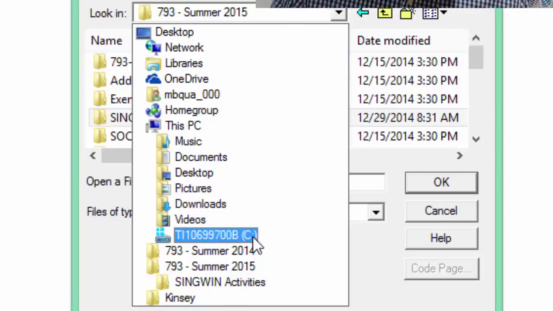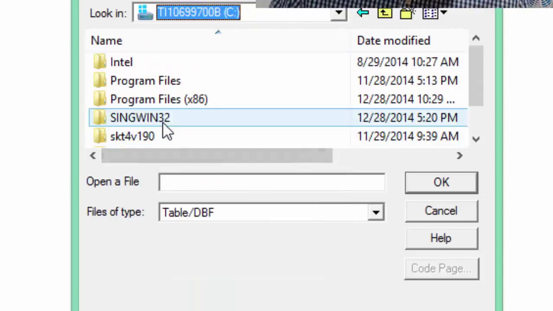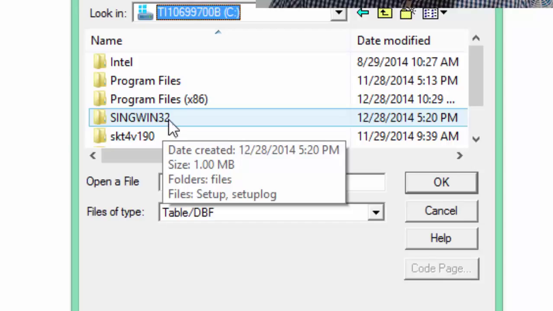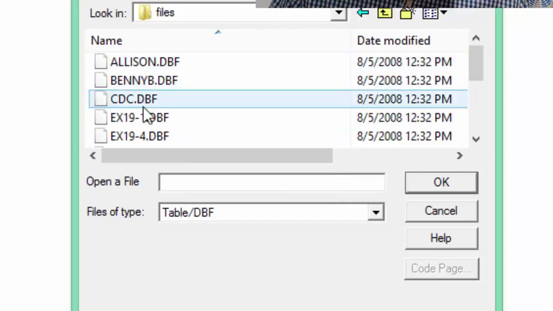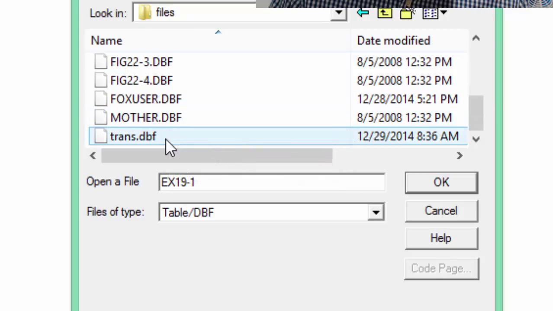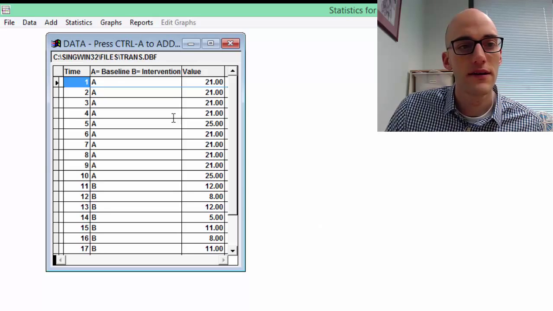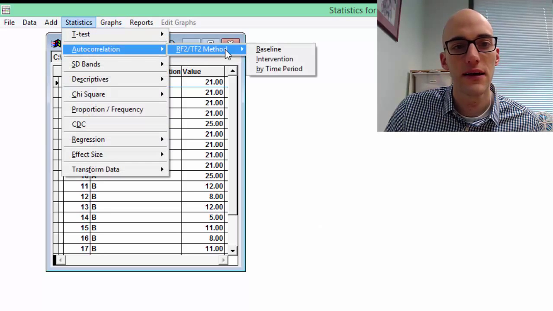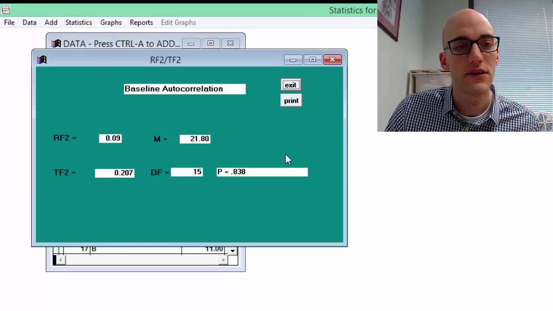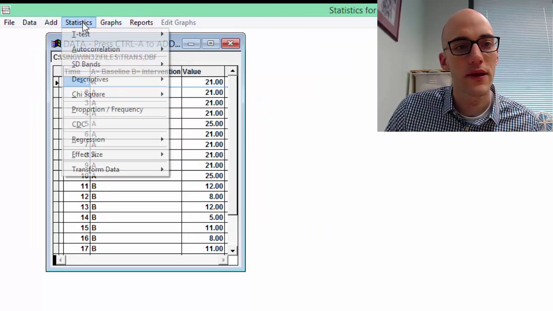It's going to be under my C drive, and then Cingwin 32, Files, and if I scroll to the bottom, here it is, trans.dbf. So I'd open up that file, test for autocorrelation, and it's no longer autocorrelated.